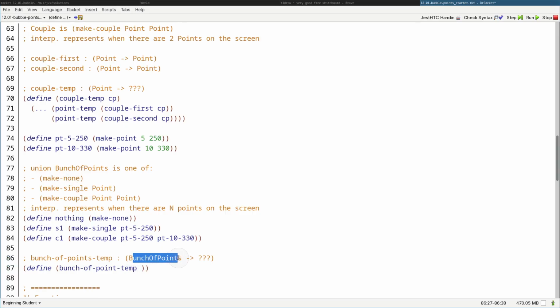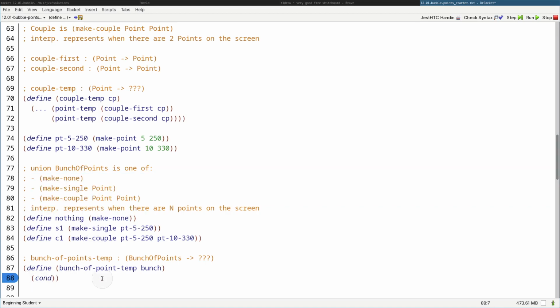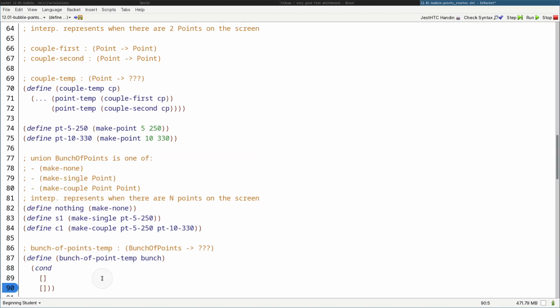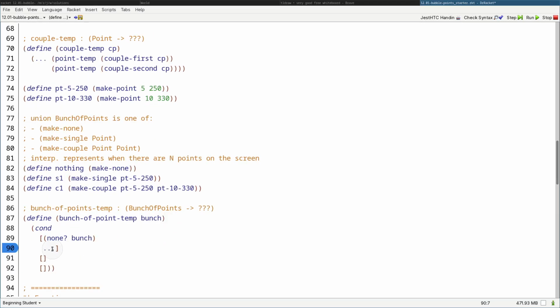So what should we name this input parameter? Let's just call it bunch. Pretty descriptive of what this input parameter is. And likewise, since this is a one-of, we need a cond that matches the amount there. There are three cases up there, so there are going to be three cases down here for the cond. Since this is a union, we need to distinguish between all those three cases. So we have none: is the bunch I'm given a none? Then we probably want to do something.